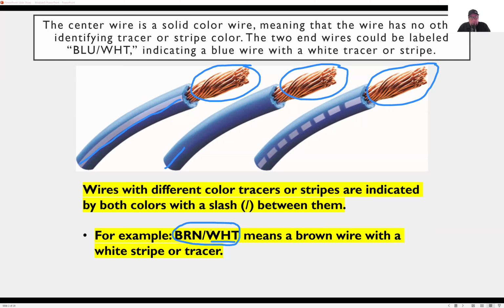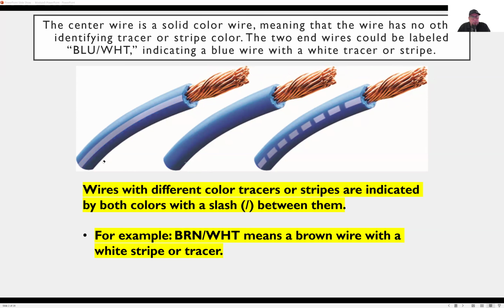The first acronym is always the solid color. So BRN is brown, and then with a white stripe, because white is second, WHT. They're always going to be abbreviated in some way. They're never going to say the entire word. Okay, and we'll get to that on the next couple of slides. You'll see what we're talking about here.